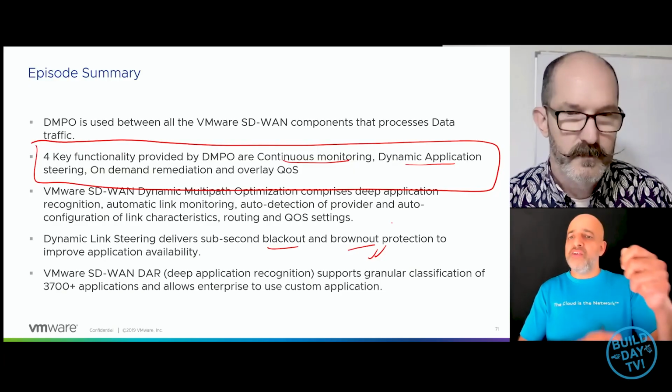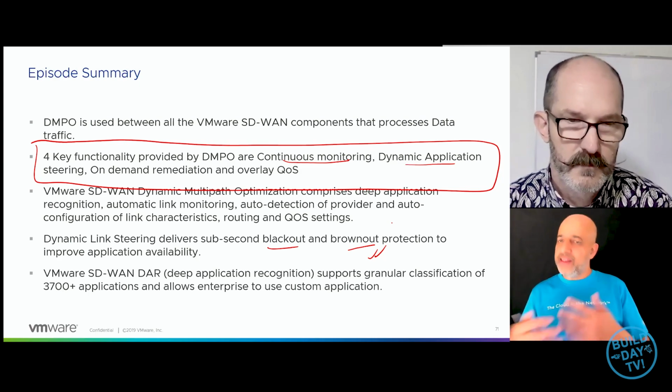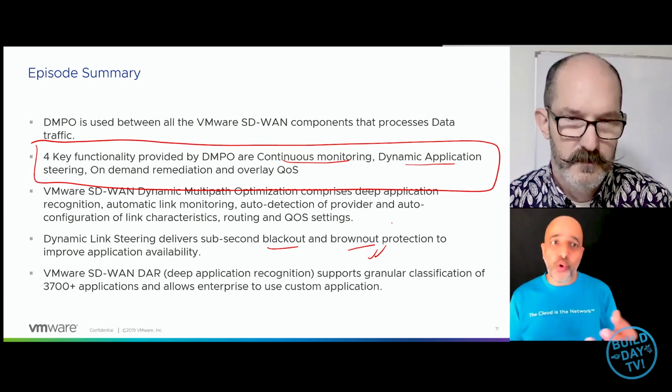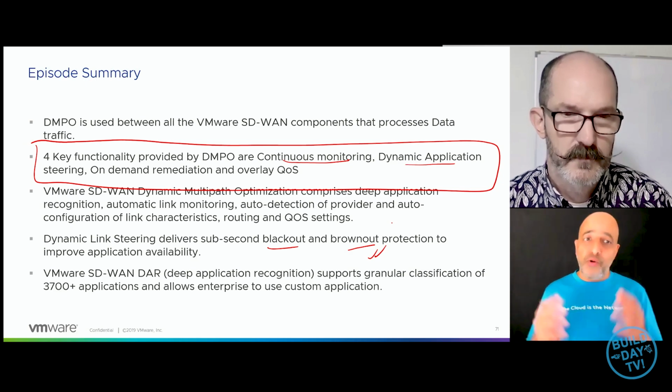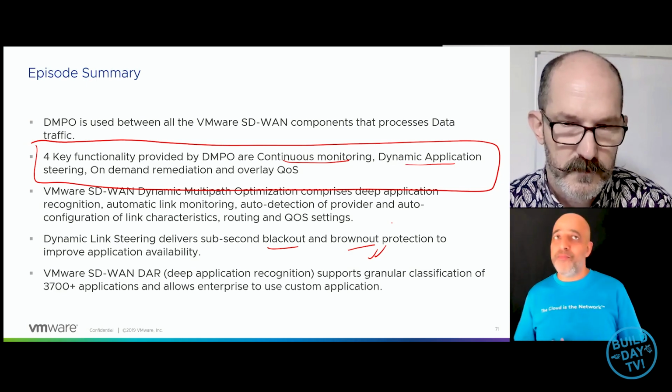So there is sub-second protection against blackout and brownout conditions. This happens between edges and the hub, edges and edges, or edges and the gateway. And then the DPI engine. That's what DMPO is all about, dynamic multipath optimization.